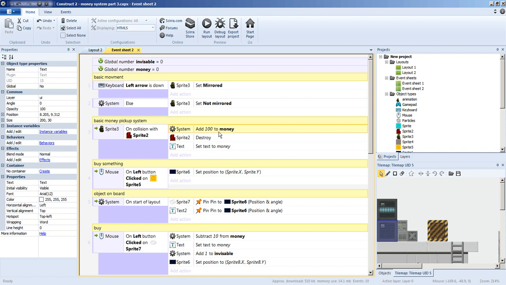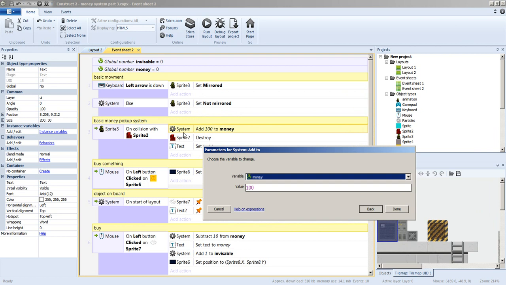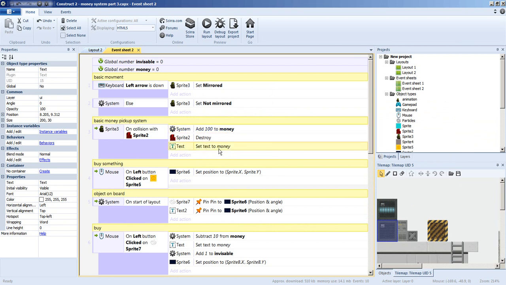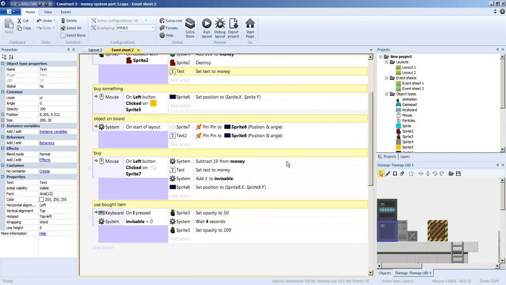To actually do that, you should have something called system add 100 to money. Actually, not that. Here we go. This text, I kept putting in parentheses. You don't do that. You just say money. That's the reference. This global number, money. And then you would do that.